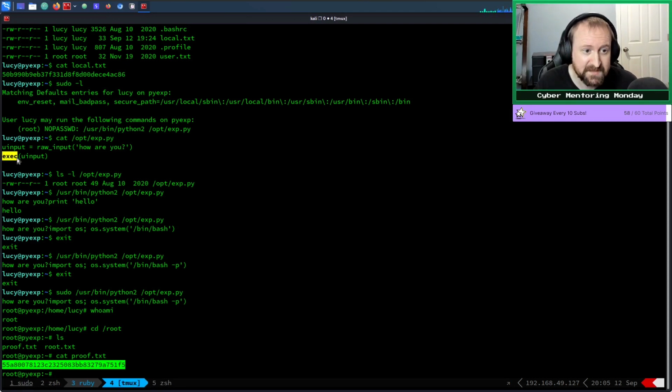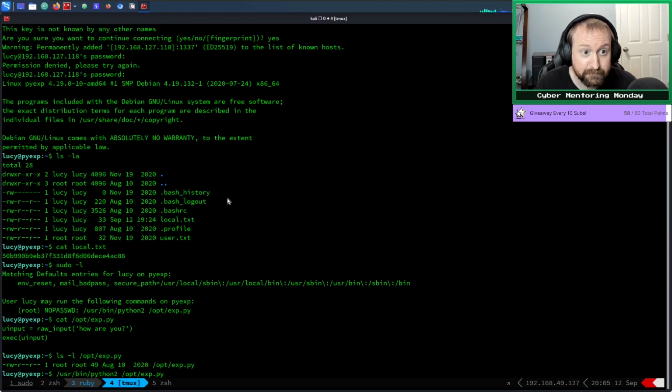Now, when it says exec, because it's the Python script, it means it's going to execute some Python code, right? So we need to give it Python code. You can't just type bin bash and expect to get anything. But what you can do is import os, os.system, and then do it. And then we're in. Any questions about that?